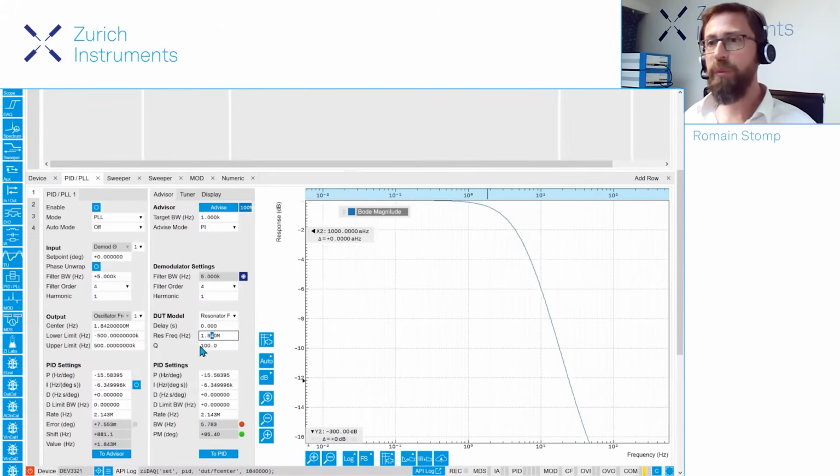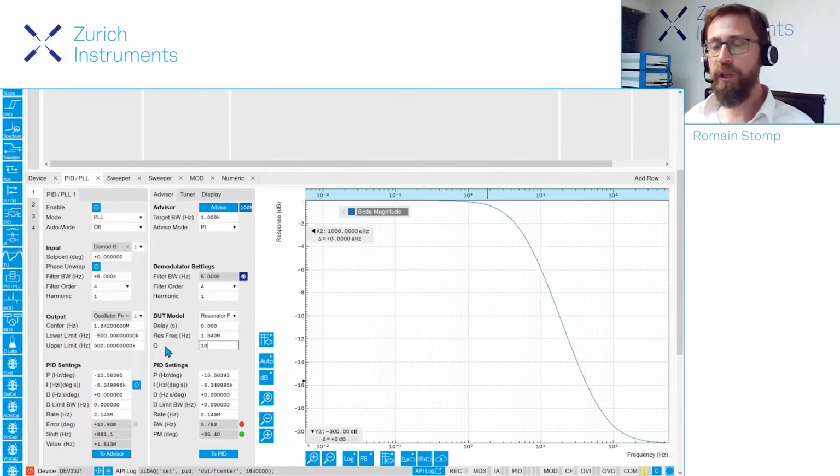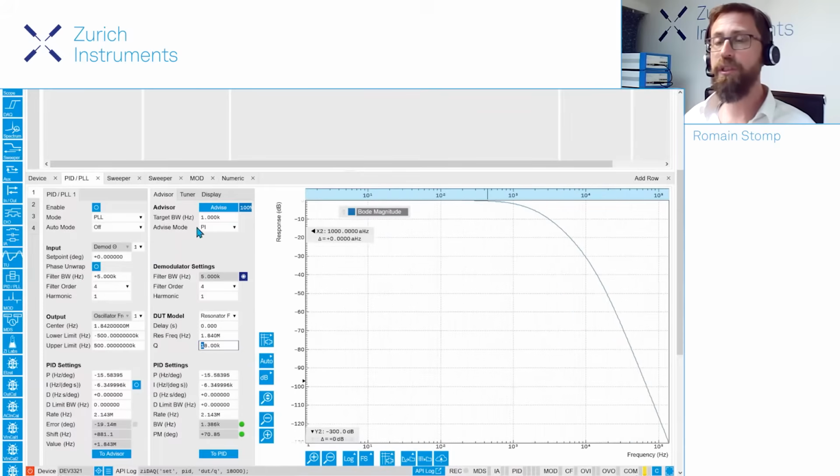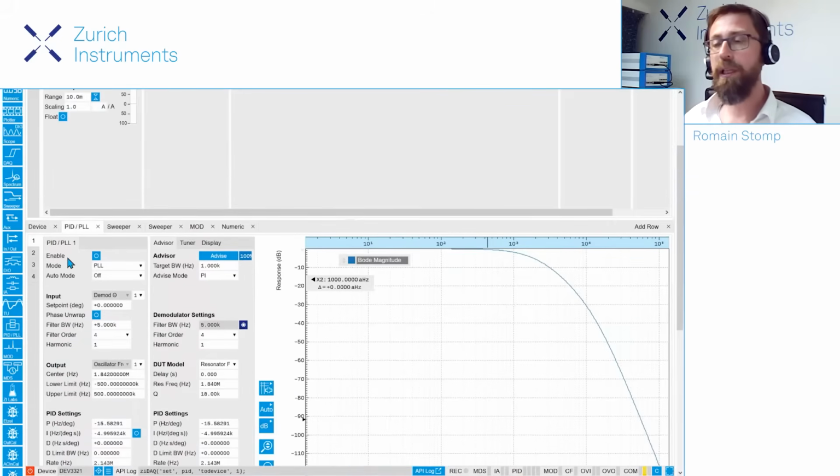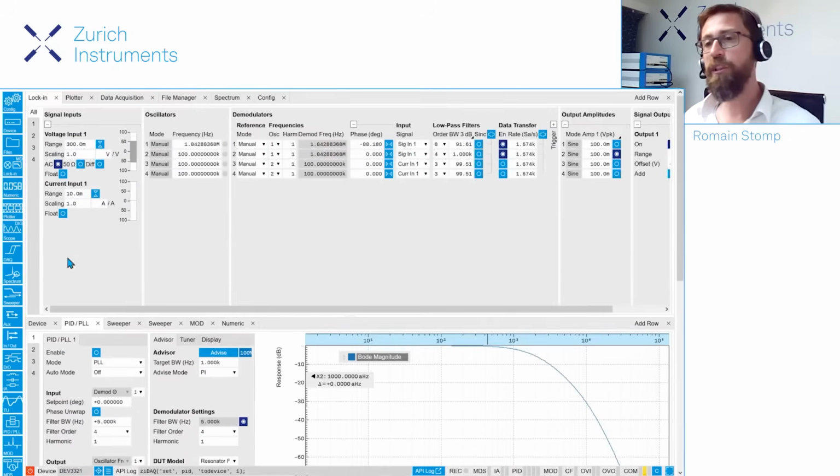Now we move to the PLL. So we use DUT model resonator frequency because it is well suited for this type of resonator. So we enter, of course, Q factor. We pick a target bandwidth, in this case of 1 kilohertz, because it's a high frequency resonator. And that would correspond, let's say, to a 1 millisecond pixel dwell time. We see that the slope is negative. We copy that to the PLL part because actually the phase was going down. So that's why it's negative.